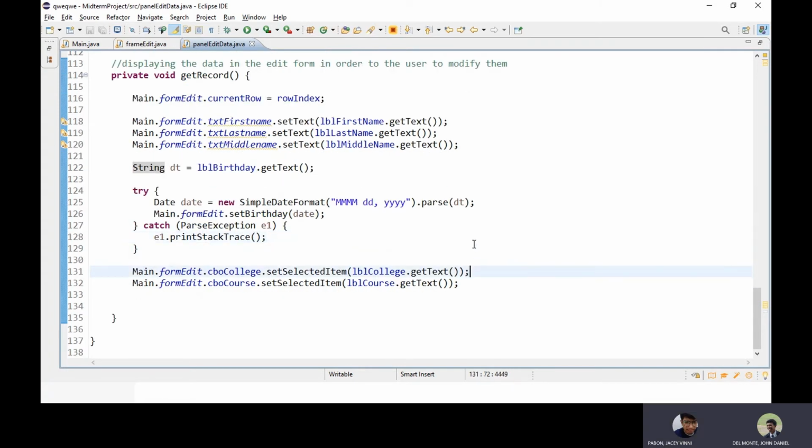Now, for the combo boxes, we set the selected item of this cboCollege using the setSelectedItem method to the lblCollege using the getText method. We also did the same for cboCourse.